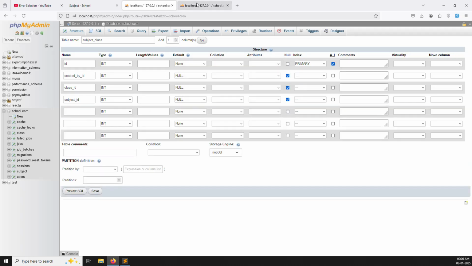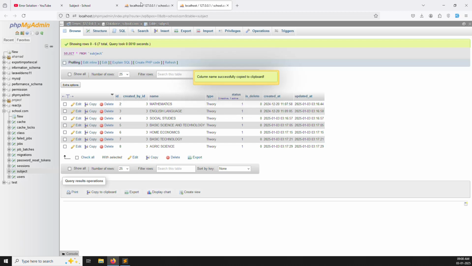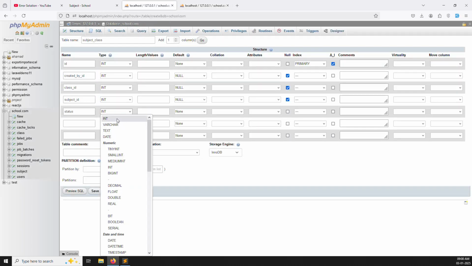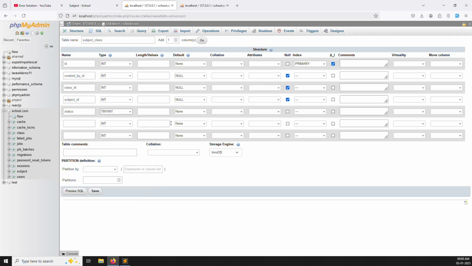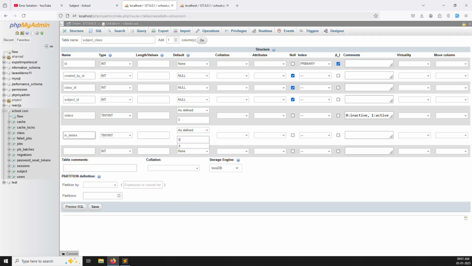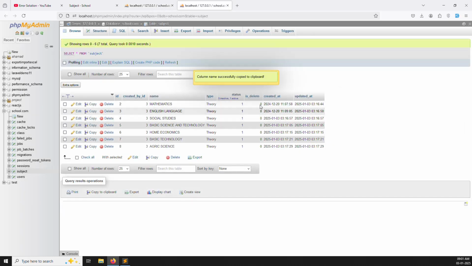And you can put status, where 0 means inactive and 1 means active. Here you can use a tiny integer, and by default we can put 0 or 1, whatever you want. 0 means inactive, 1 means active, and here you can provide 2 for delete also, because we need to remove records, but we don't want to remove them permanently. Here you put tiny integer, by default 0, as we always do.